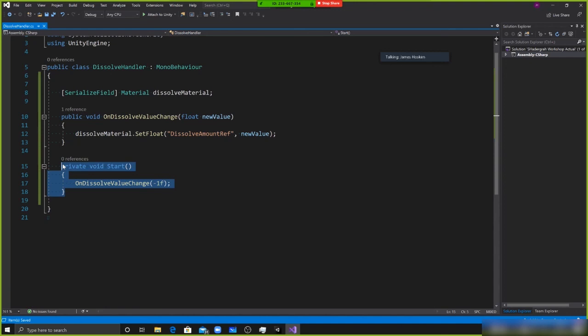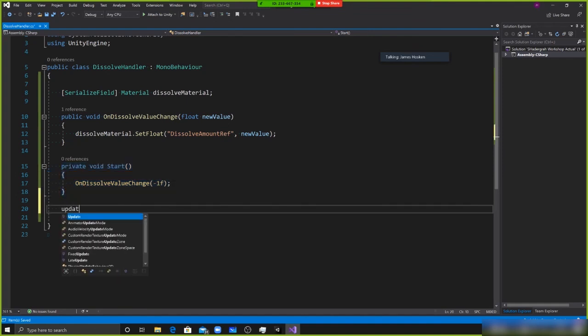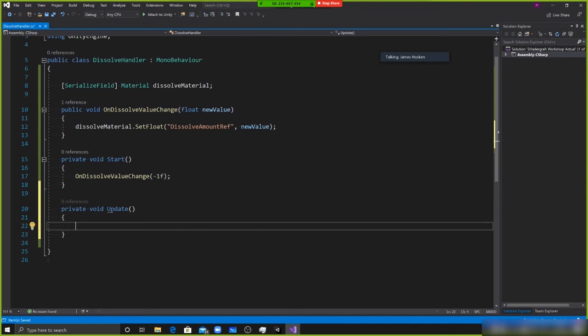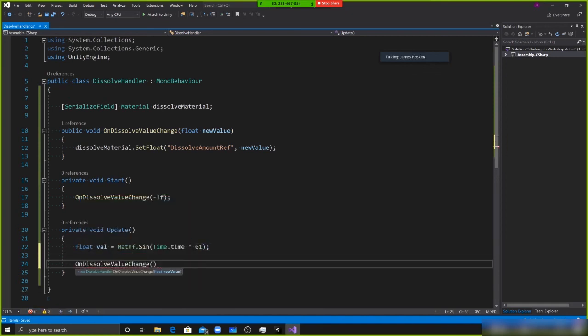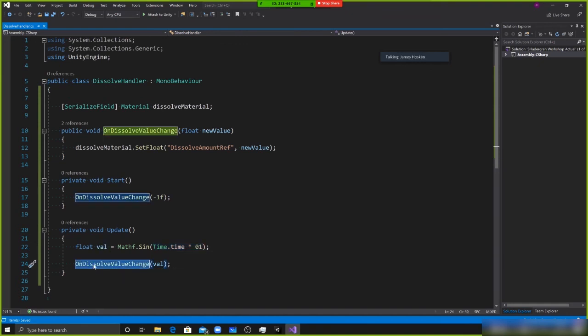But some things that you could do with this is you could set up some sort of sine function here, where we say like float, oh my goodness, this is way outside of the scope of this workshop. Time. Let's do it that way. And then on dissolve value change. So what I'm doing here is I'm saying just evaluate the time that the sketch has been running onto a sine function. So it'll sine backwards and forwards between -1 and 1. Then send that value to my change.